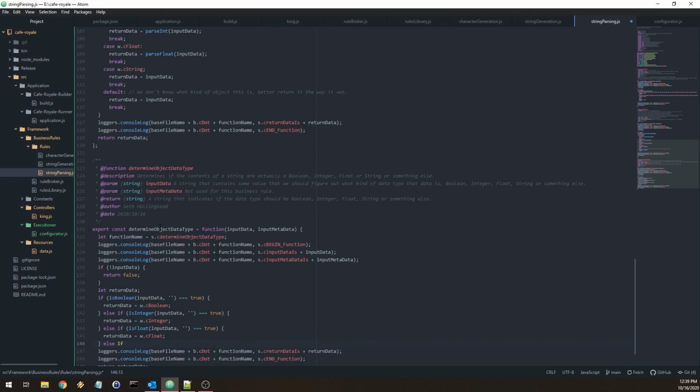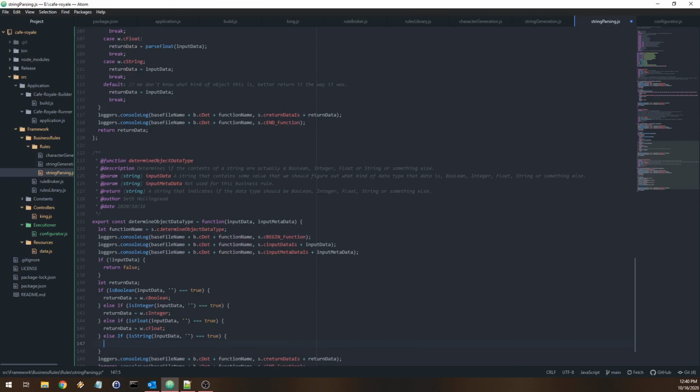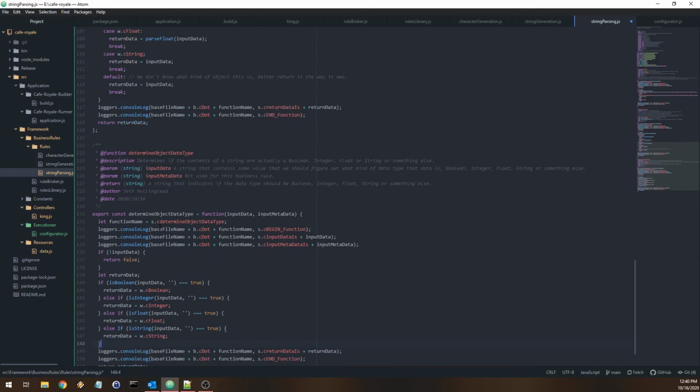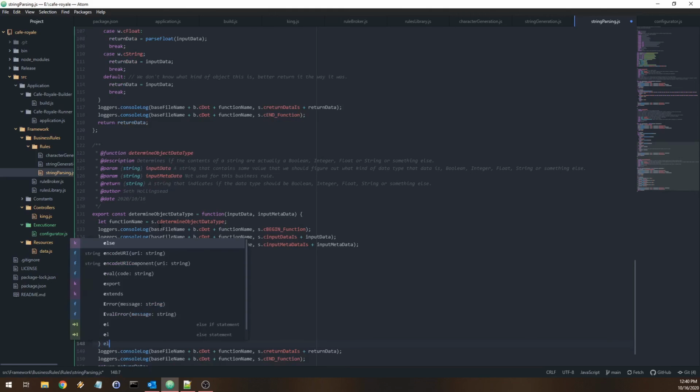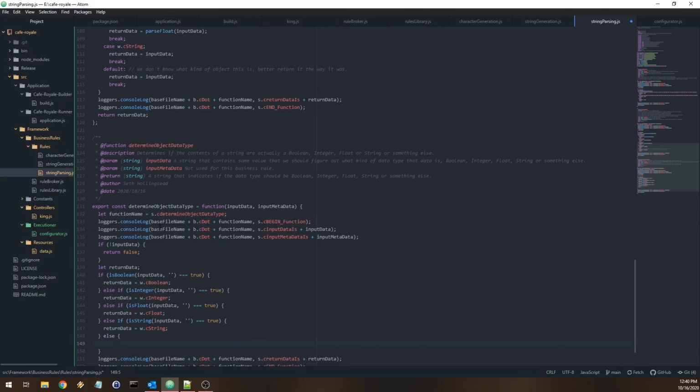Else if is string input data equals true. Return data equals w.c string. And then we just have a standard else block here. And I'm going to put some notes in just to be clear, so if anybody looks at this. Otherwise, we cannot figure out what the data type is.